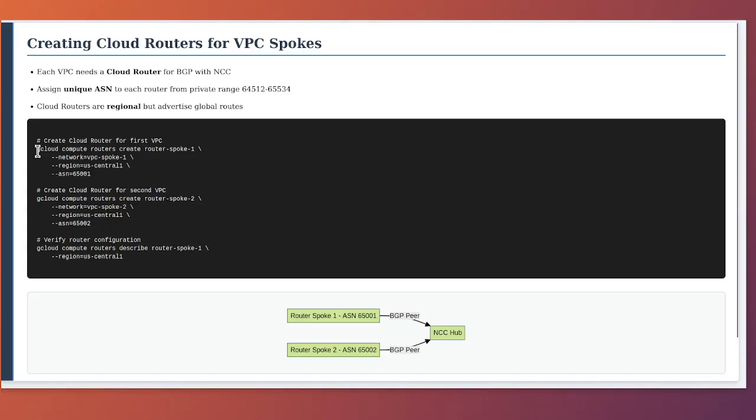The first command creates a cloud router using gcloud compute routers create followed by the router name router-spoke-1. The compute routers create subcommand initializes a new cloud router resource. The network=vpc-spoke-1 flag specifies which VPC network this router will be associated with. A cloud router must be attached to exactly one VPC network, and this association cannot be changed after creation.